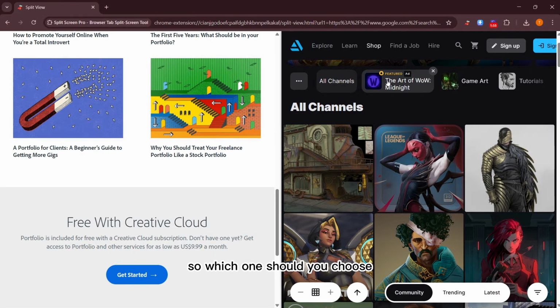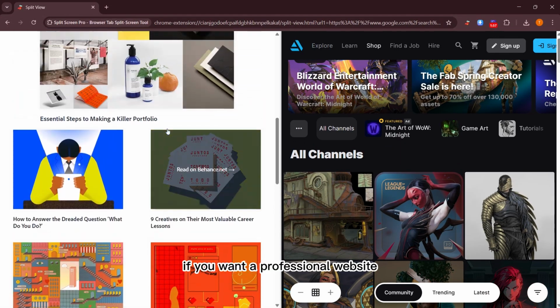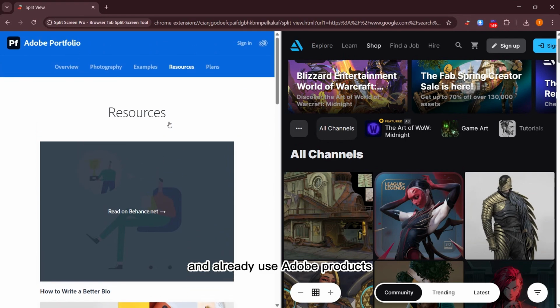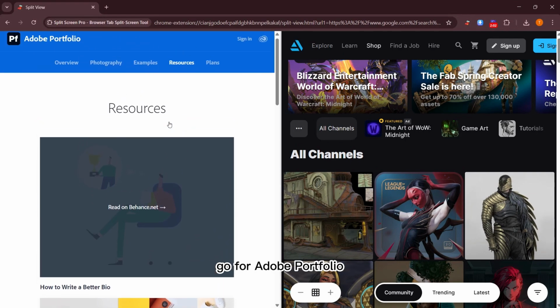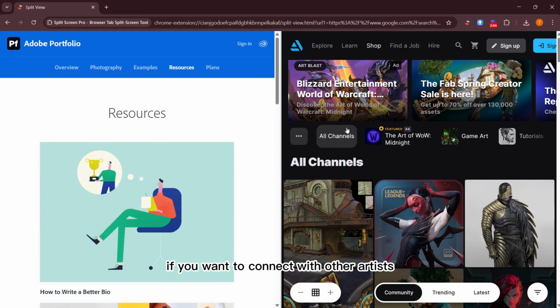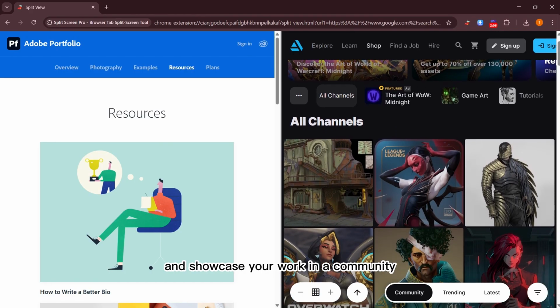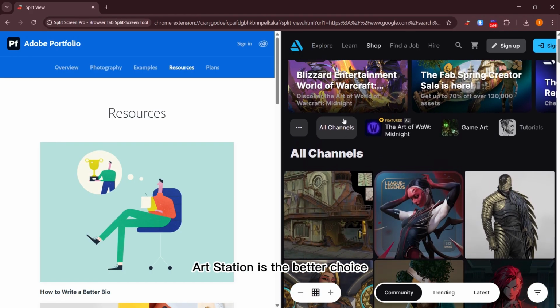So, which one should you choose? If you want a professional website and already use Adobe products, go for Adobe Portfolio. If you want to connect with other artists and showcase your work in a community, ArtStation is the better choice.